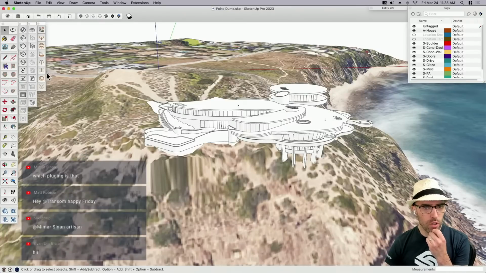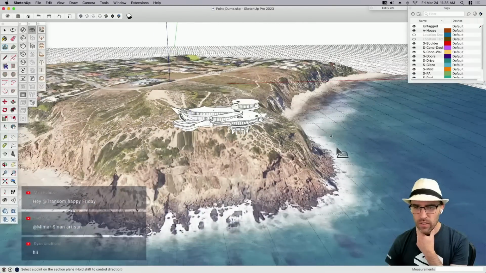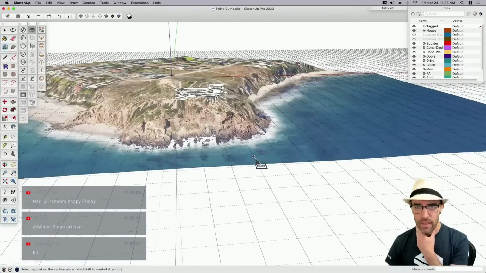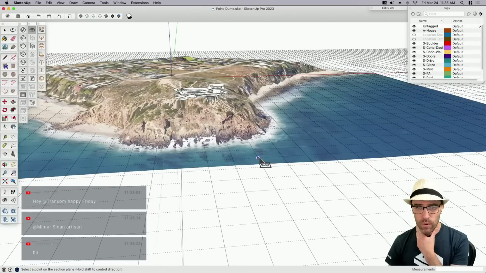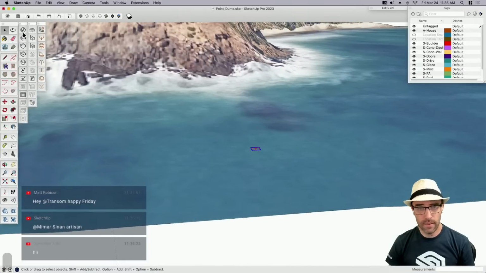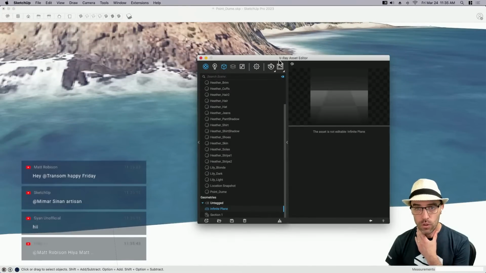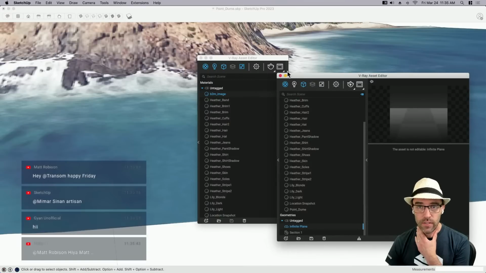So what I want to do is open up, this is the time where I'm going to do a test render. So this is what's called an infinite plane. I'm going to set an infinite plane right there on my ocean. And the reason why I'm doing that is because in V-Ray, you can actually apply a material to your infinite plane.